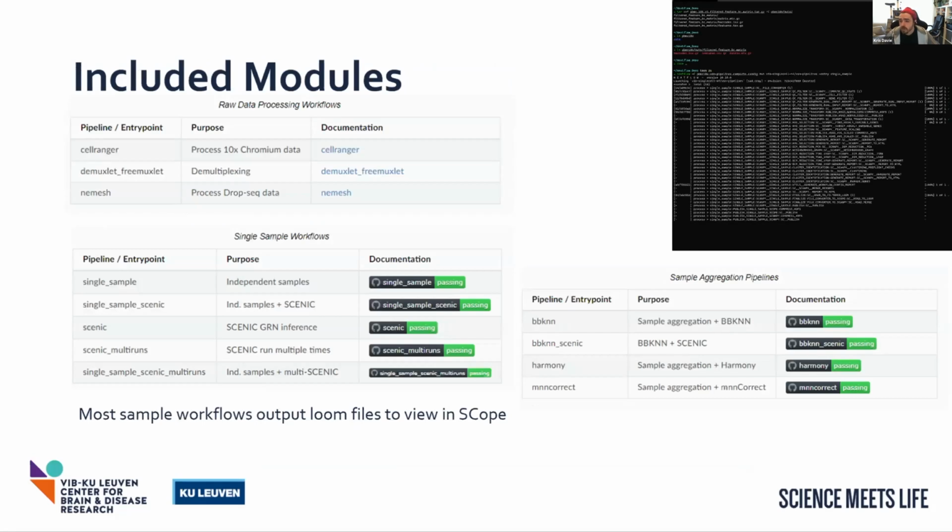So some of the different modules and pipelines we have include raw data processing. I mentioned CellRanger, so that will do from either raw BCL files or FastQ files to run the CellRanger pipeline in various different ways, including counting the antibody counts for CITE-seq or hashing, or merging multiple 10x runs together. There is a pipeline for running Demuxlet or Freemuxlet if you happen to have combined your samples from different patients or from different genotypes, then you can demultiplex them using this. And we have a pipeline for running the Nemesh pipeline for Drop-seq data as well.